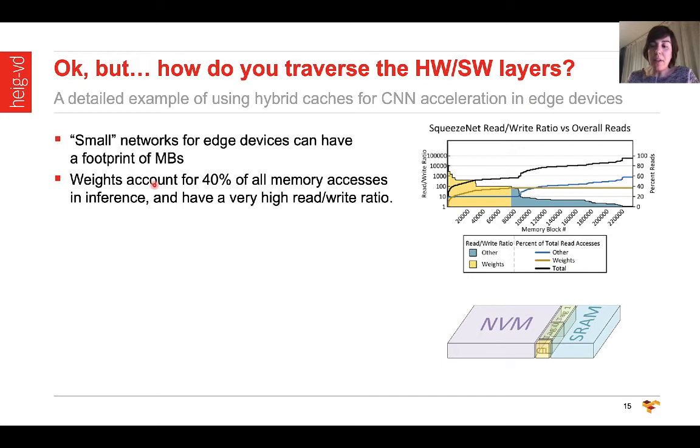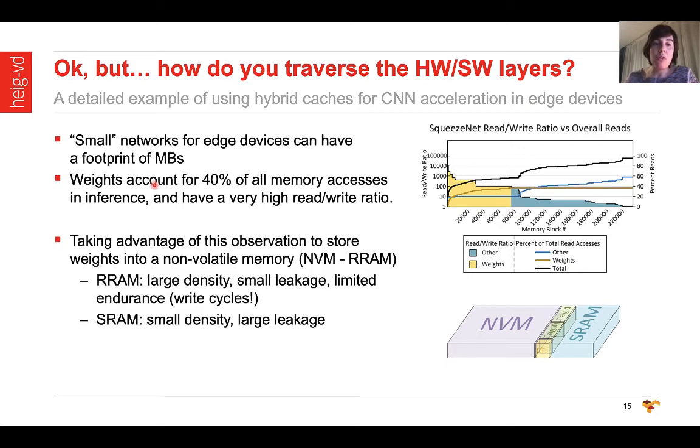So having this in mind, a research idea came to our heads, which was, okay, let's take advantage of this to try and do something more efficient in our cache. Instead of a regular cache, which has a technology that is static RAM, SRAM, we're going to use non-volatile memories. Non-volatile memories, like resistive RAMs, have a large density, and they have a smaller leakage than the SRAM, that is, smaller energy consumption. But their issue is that they have limited endurance. That is, you cannot write to them very often, or you will degrade their reliability.